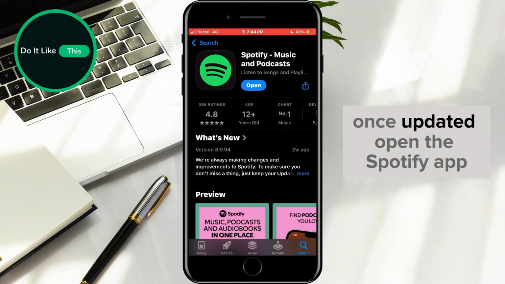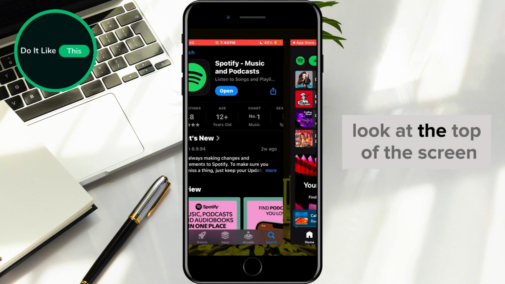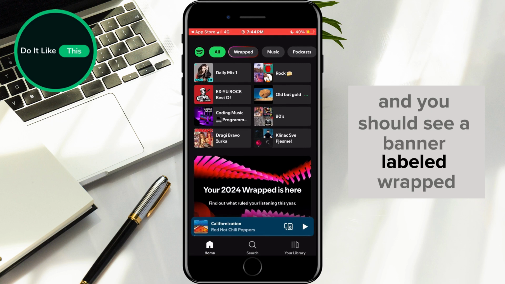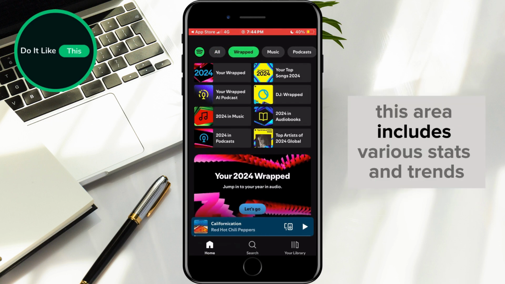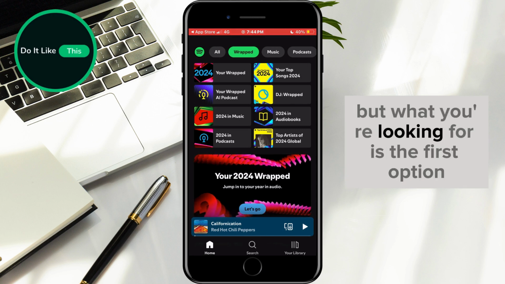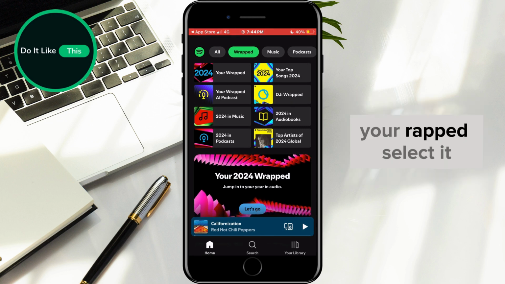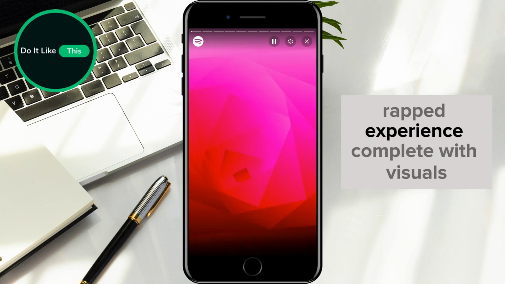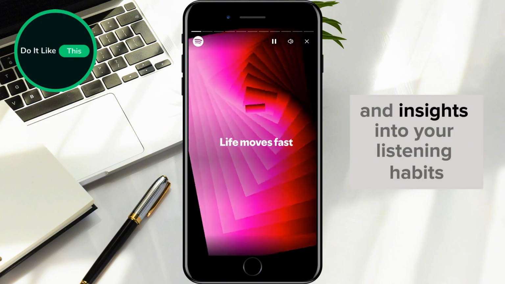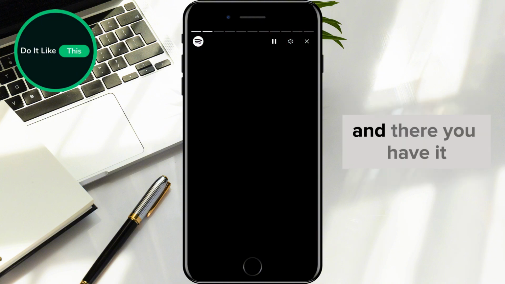Once updated, open the Spotify app. Look at the top of the screen, and you should see a banner labeled Wrapped. Tap on it to enter the Wrapped section. This area includes various stats and trends, but what you're looking for is the first option, your Wrapped. Select it, and the app will start generating your personalized Wrapped experience, complete with visuals and insights into your listening habits. And there you have it.